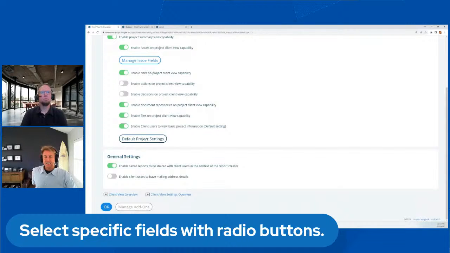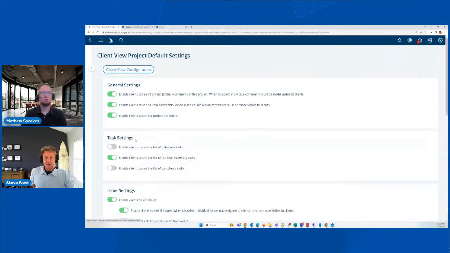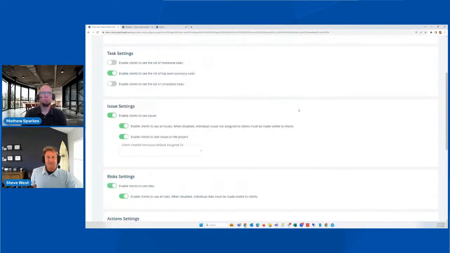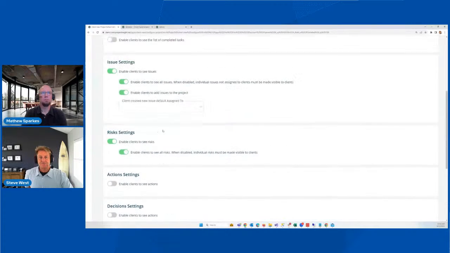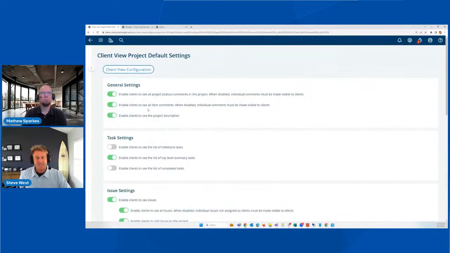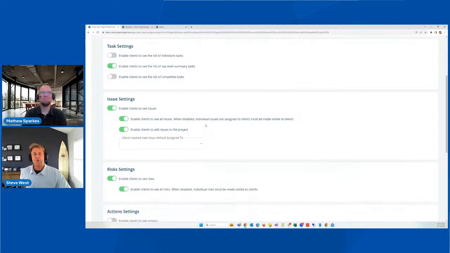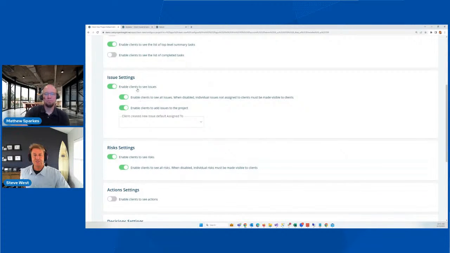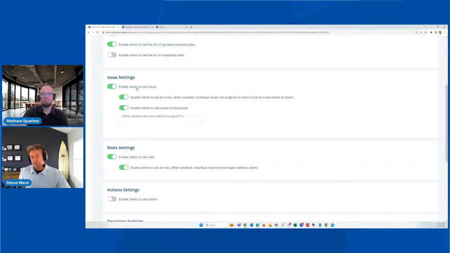The next thing you'll see below is the default settings for when a new project is created. These are all the default options that they'll see when a new project's done. So whether or not they can see the status comments, whether they see all comments, whether they can see the project description, what task level you're going to show, what issues you're going to show. So here I'm letting them see issues by default, or maybe I'm not going to show issues.